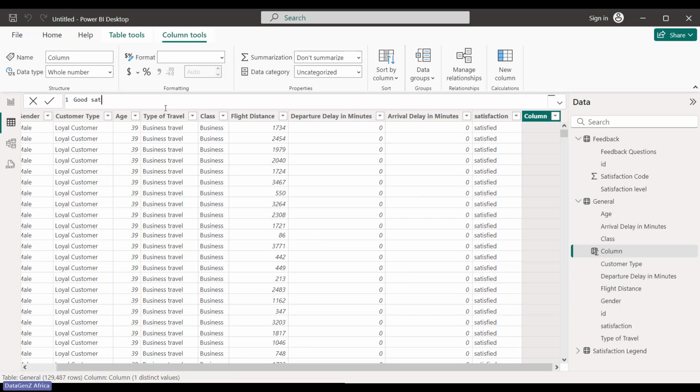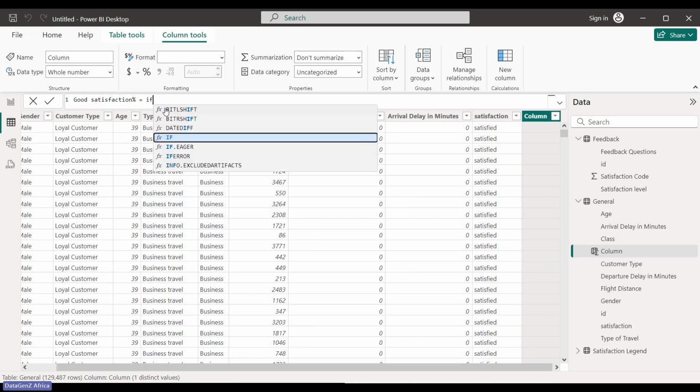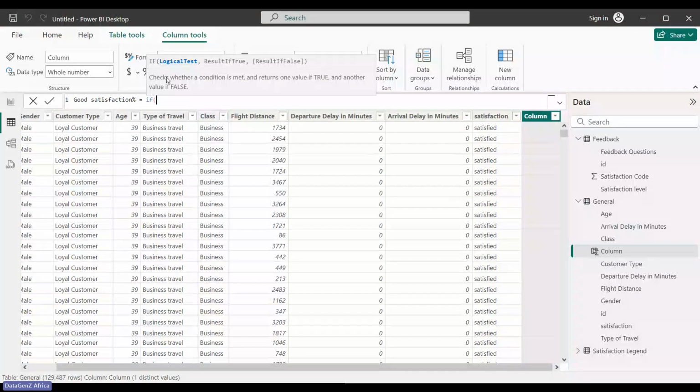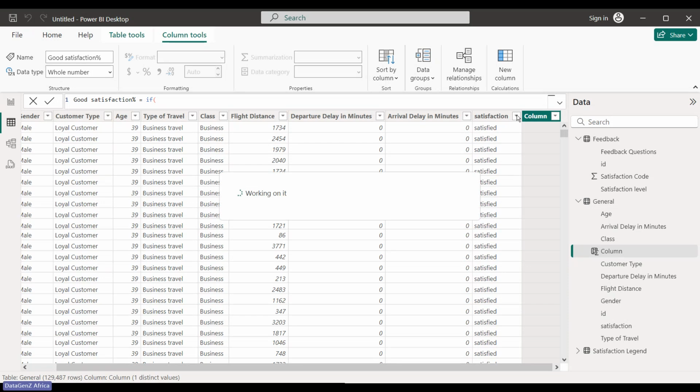Good satisfaction. So you're going to write an if statement. Now, this is the if statement: IF, logical test, result if true, else false. So how do you convert this satisfaction column? We want to convert satisfied to 1 and the other one to 0. That is, if the customer was satisfied, we want to convert it to 1.